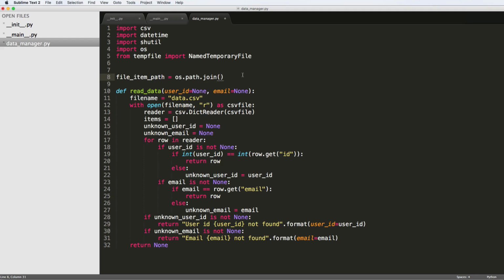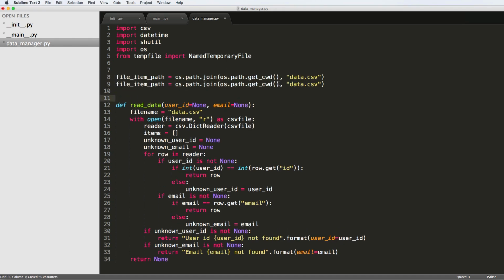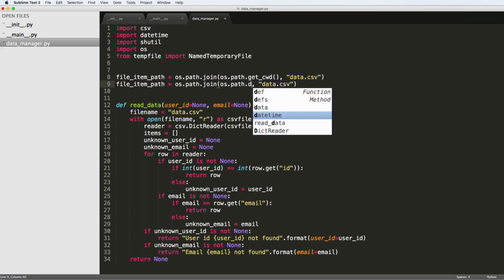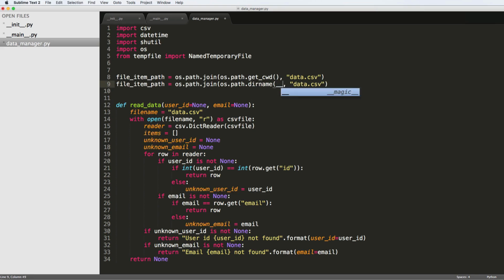So where this file exists, you can do os.path.getcwd, the current working directory, and then you can get data.csv. So that's one way to do it. I can go ahead and copy this and do one more way and say os.path.dirname and then __file__, and there we go. So these are two different ways to get the folder that you're in.